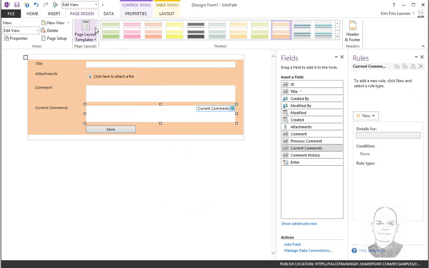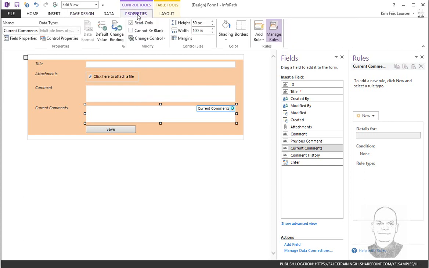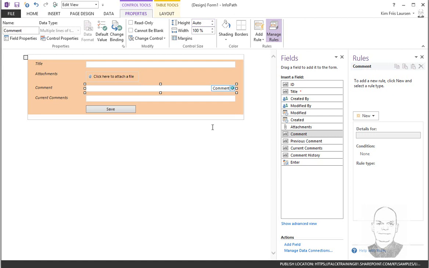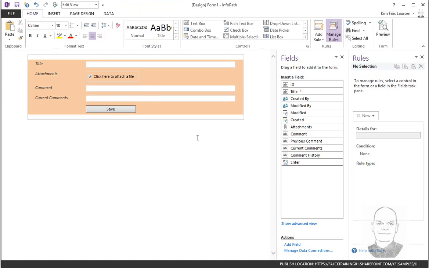What I could do, what is more easy, is to go to my control properties up here and say that I would like my height to be auto. I'll just go down and say 0. So I'll just go here and say 0, press enter, and it will automatically go to auto on the height. I could do the same here, just add a 0, press enter, and it will enter the auto mode.